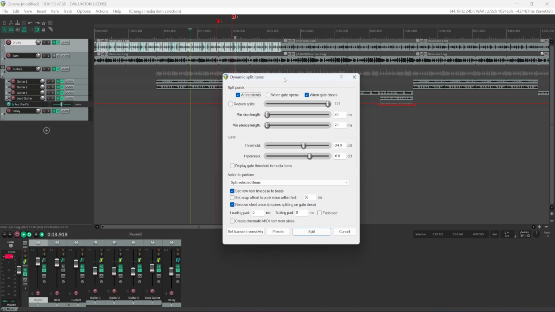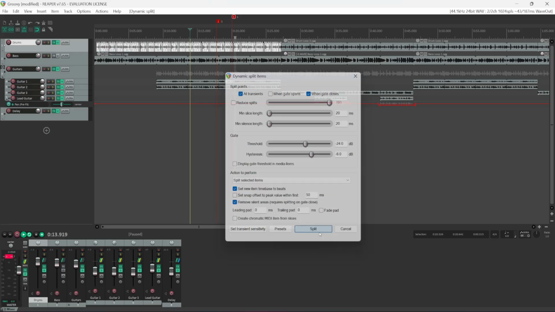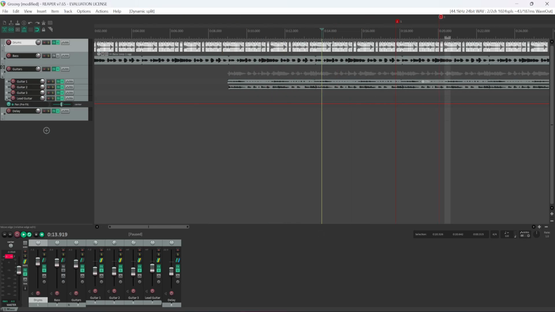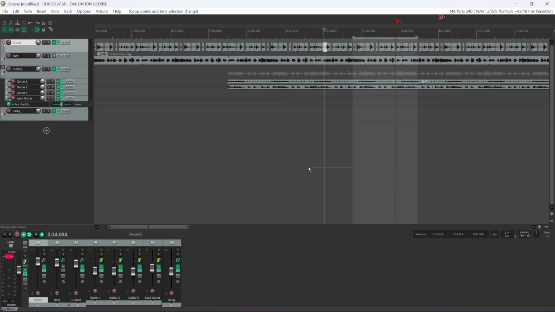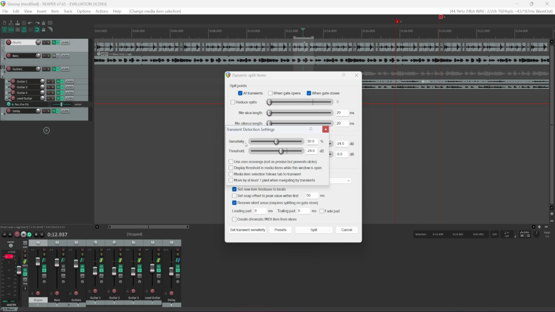Now we will split right here. If I click split, you see that now I split the audio right where I left this cursor. Okay, so in this dynamic split, you can also set transient sensitivity. So you have threshold here, sensitivity.